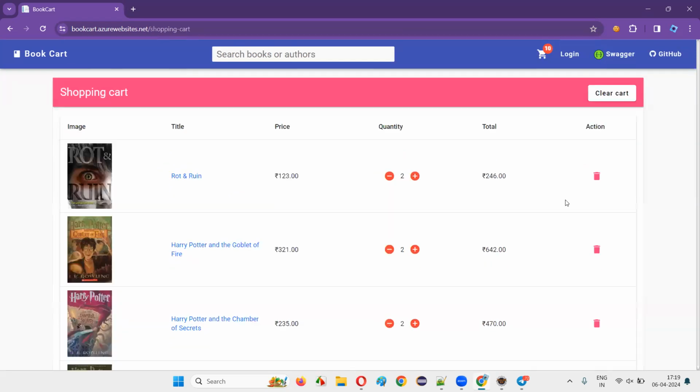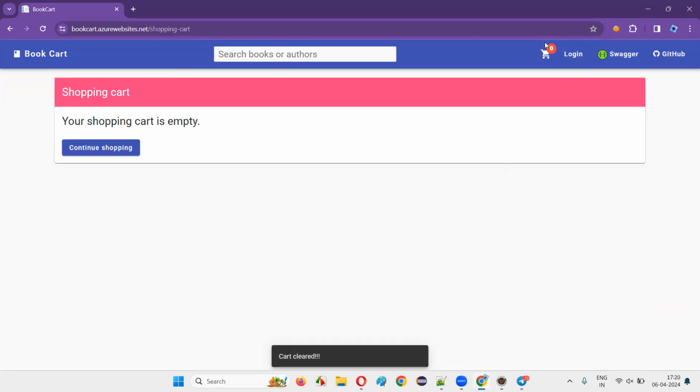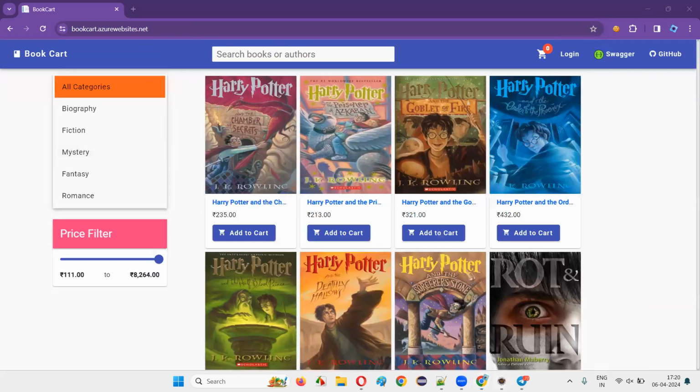So this is what I have to automate, guys. To get started, I'll clear the cart so that I can start freshly. Go to the home page. So how to automate this?